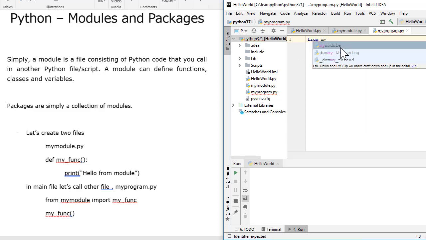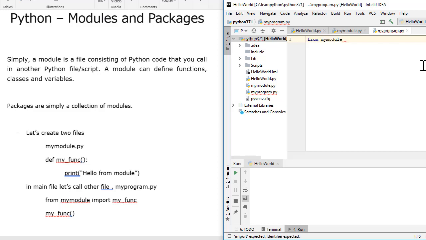And you can see IntelliJ is automatically detecting, because both of these files are within the same directory structure. That's the reason when I'm typing my module, I'm being presented with it. That means from this particular file, import means I am interested in importing. And what are the things I can import from this file? In this file, I created a function, and the name of the function is my function. I'm interested in importing that function.